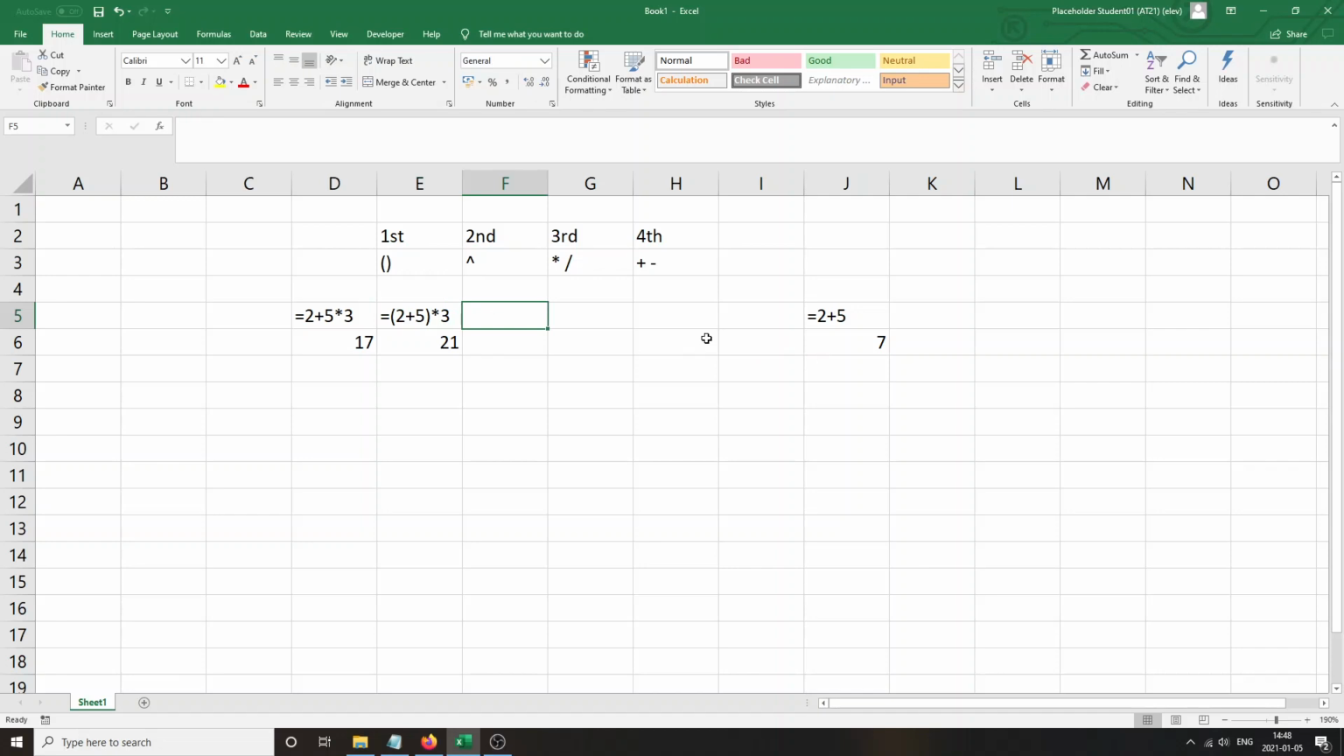And of course, we also have exponents. So let's do that. Let's do a little exponent here. Well, we can do its own actually. Equals 2 plus 5 times 3. What if we have an exponent here? 2 to the power of 3. What's 2 to the power 3?